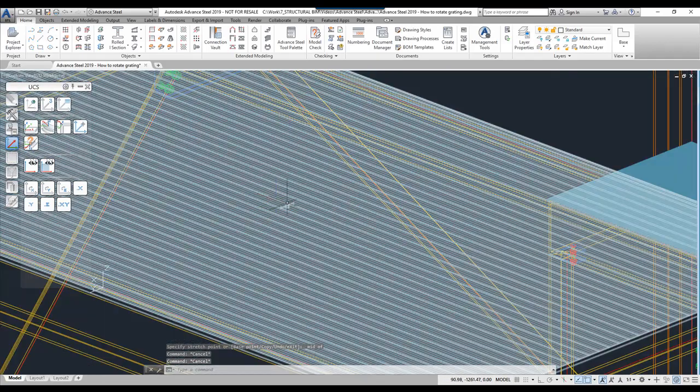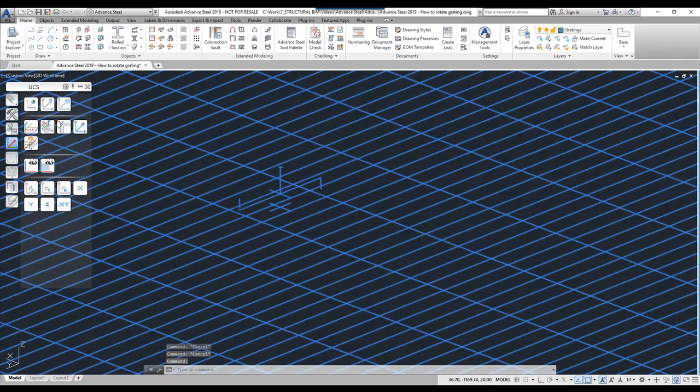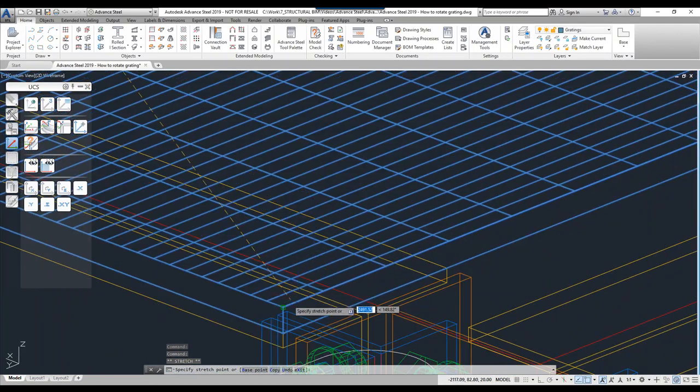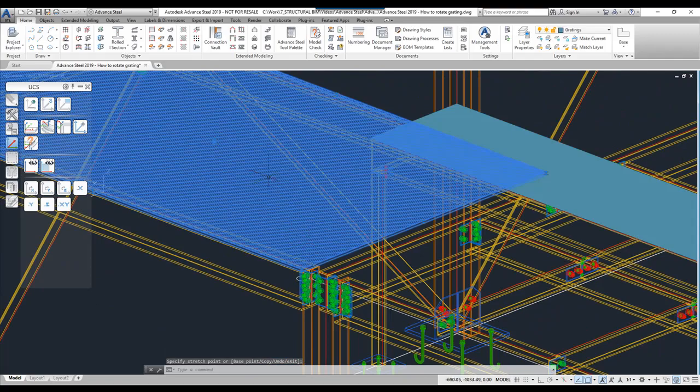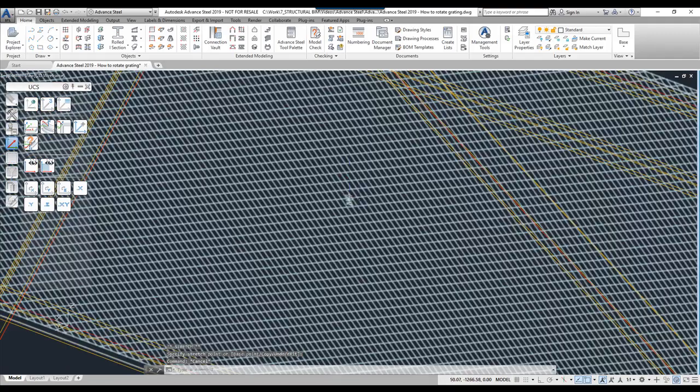you will see that the pattern of the grating has rotated around. And if I try that again, select it, select the grating endpoint, and take it to the endpoint here, you will see I now get the grating pattern rotating and aligning with the points that I've picked. So if you try to rotate a grating manually using the rotate tool, it will rotate the complete pattern.